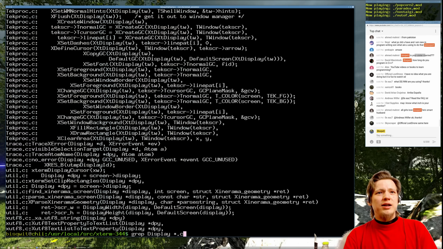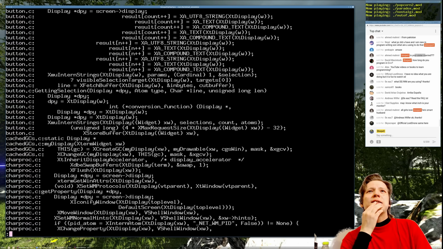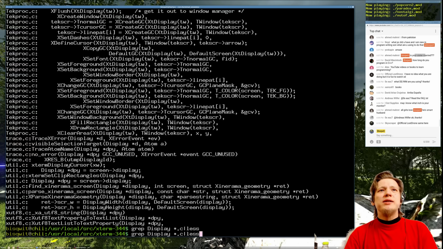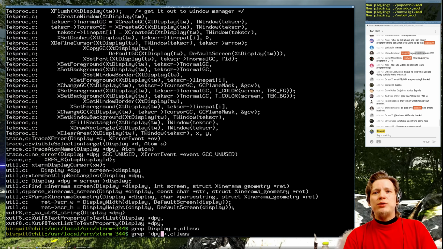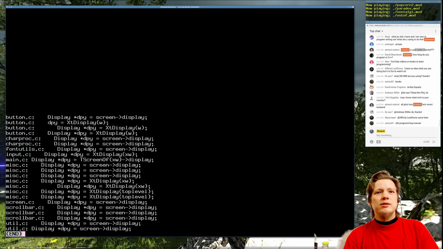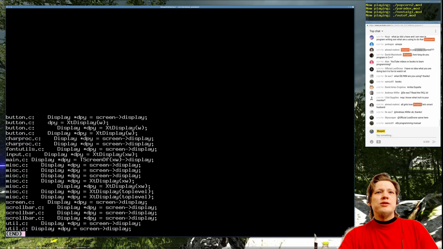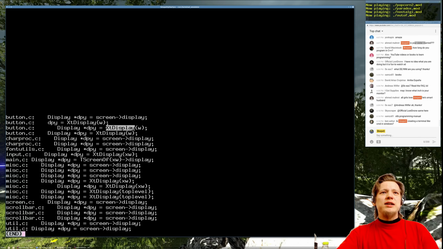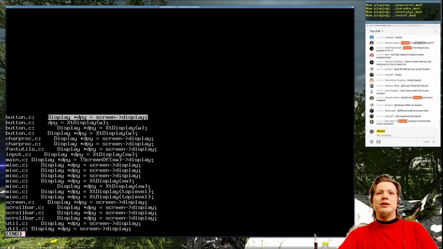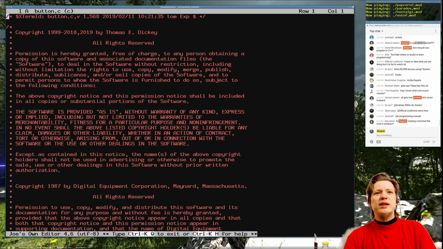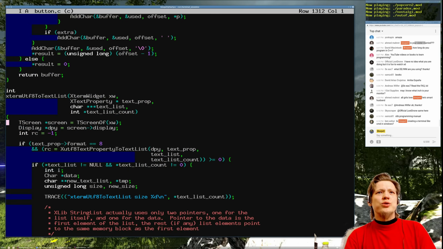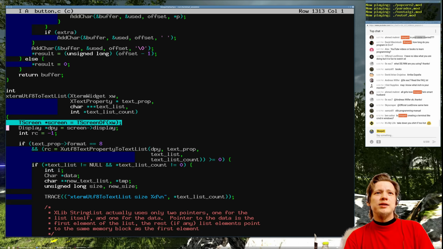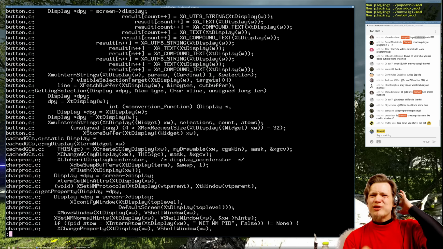Display. How do I open this screen? Display dpy equals. Can I try dpy? So here this creates. So first I have to create a screen, I believe. Right? Screen. No, that doesn't look right.